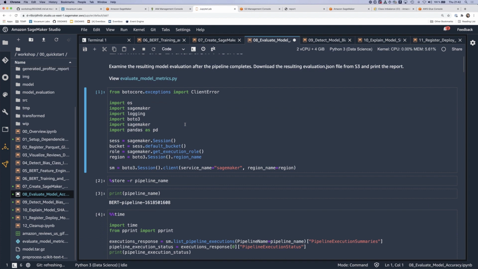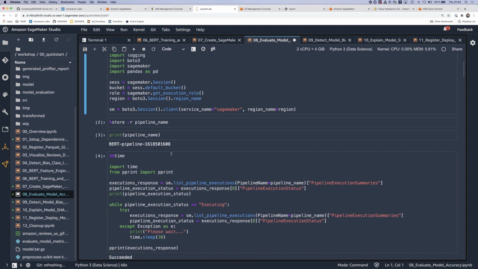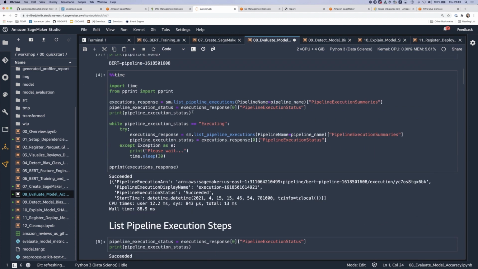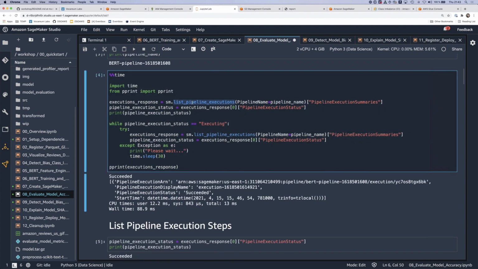I saw a few of you hit a key error before that said something wasn't in there. This is basically the eventual consistency problem, especially if you do a cell run all, that sometimes those keys are not set yet because the run all is just firing up those cells too quickly. If you see anything like that, you can just wait a minute and then rerun that cell.